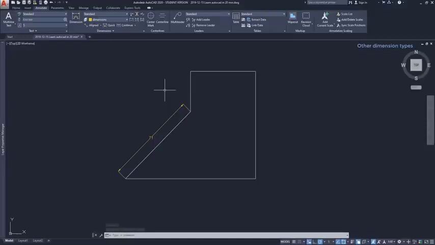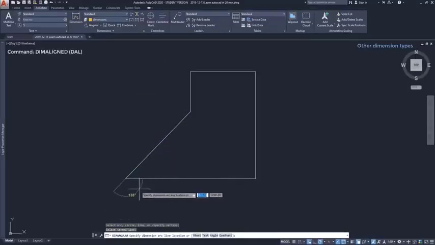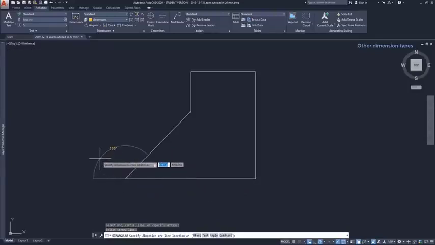Angular dimension. Now I am going to click on the angular dimension. This one is still simple to use. I can measure an angle by clicking in 2 lines that intersect each other. The angle itself I can place in any of the 4 sides of the intersection plane.